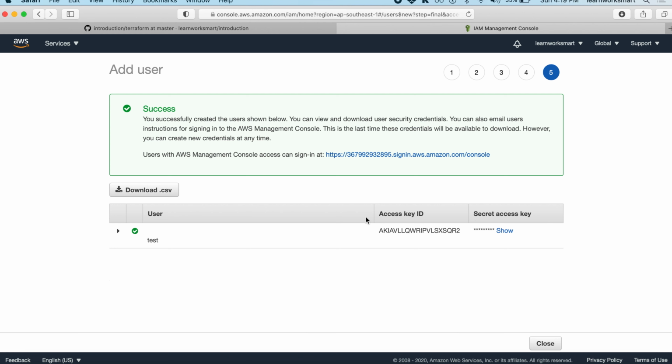Do take note of the access key ID and the secret access key. These are required for us to configure our local AWS command line tool to authenticate with our AWS environment. You can also download the .csv file, which consists of the access key ID and the secret access key.